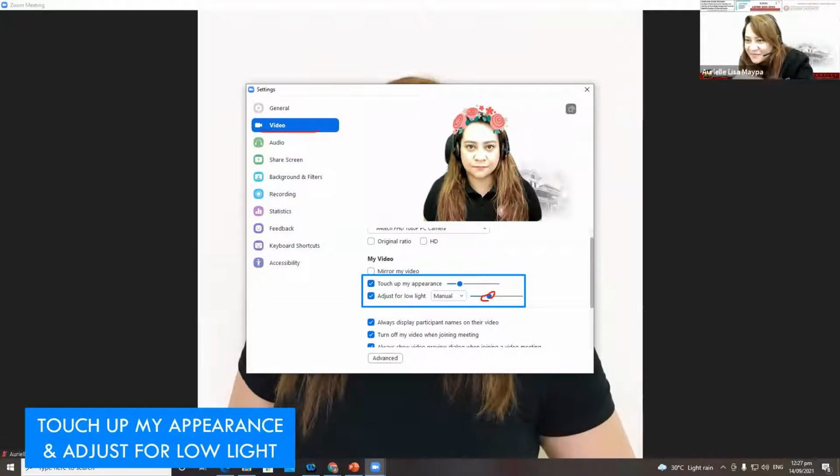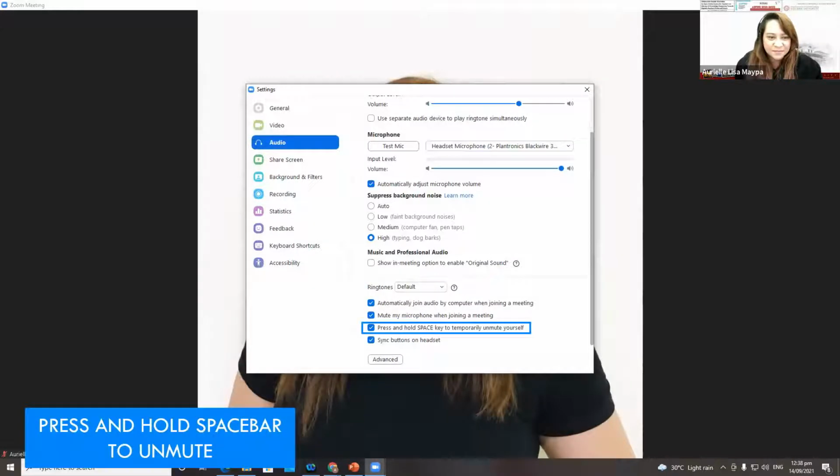Nakita ko naman po may there. It became lighter. There, the background became lighter. Okay, awesome. So, anong next? Next would be ito po.